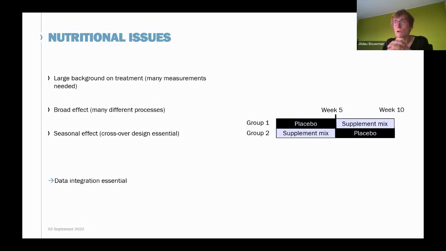The reason why we had to develop this database was that, well, in nutritional studies, we have a large background, which means that we need many measurements, so connecting to different omics techniques. But also we have a seasonal effect, and that is why we often have this crossover design where placebo or a treatment is given at other times within the study.